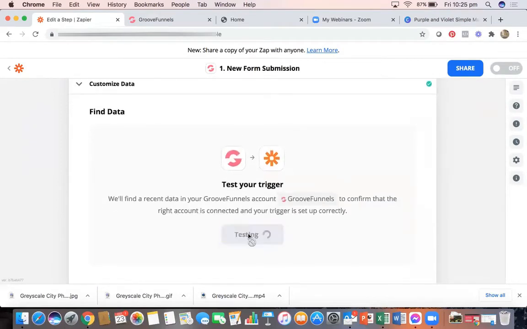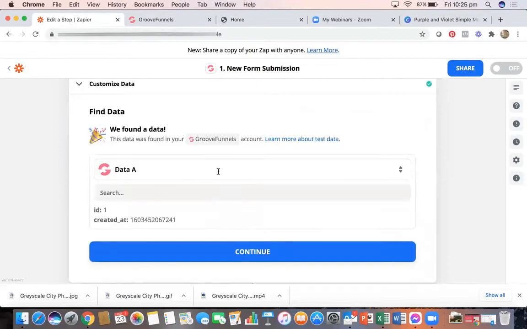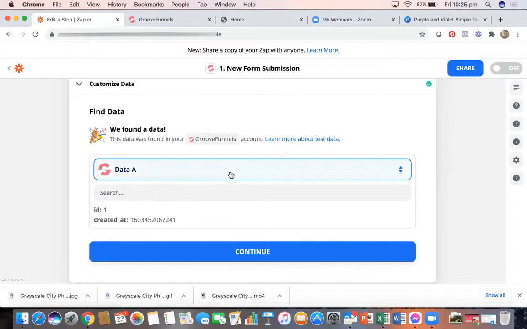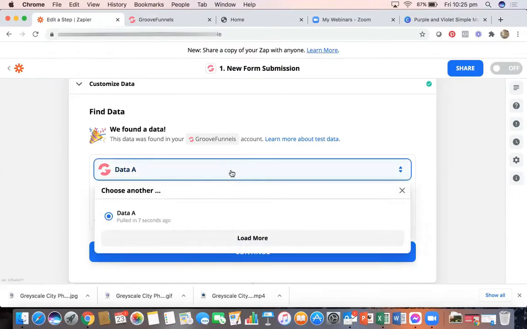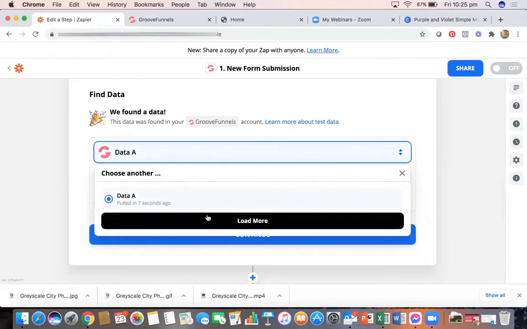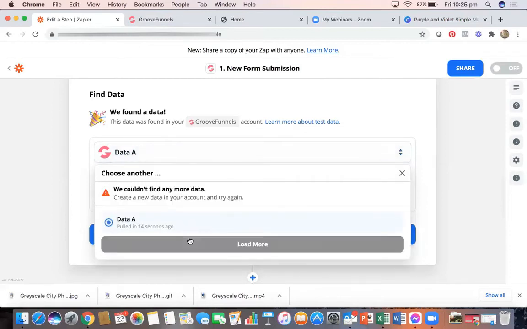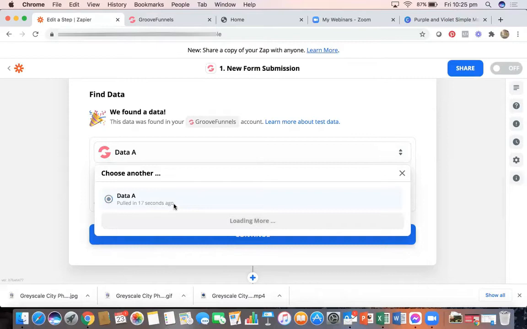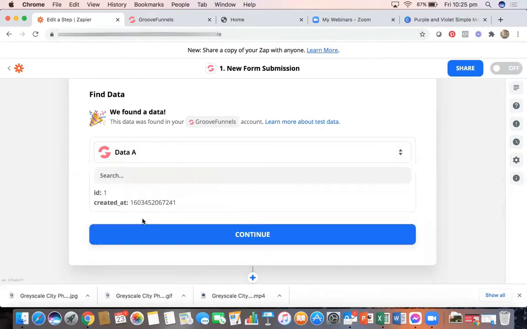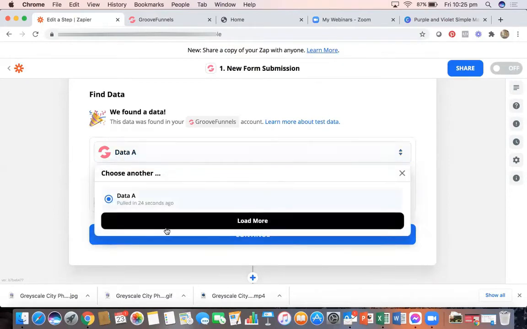And let's test the trigger to make sure it works and it's communicating. It said found data. So see how this data, it's like jumbled up. It's got nothing in there. Sometimes this may or may not happen to you. But we click onto there, load more, and you see that others will come out as well. Load more. And it looks like it didn't come through. Interesting.